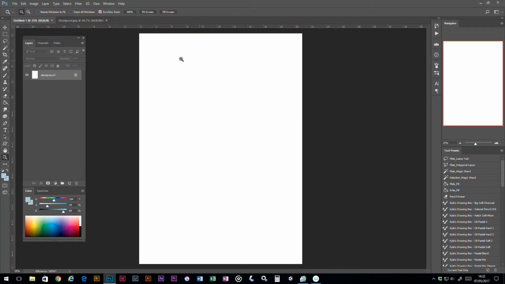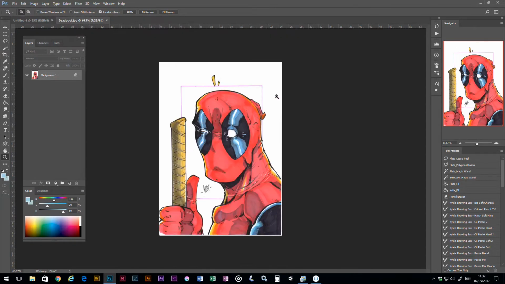Okay, to begin with, I'm just going to select another image to use so I can show you how the actions will work. This is one by a friend of mine called Chris Imber. It's a Deadpool sketch that he's completed.